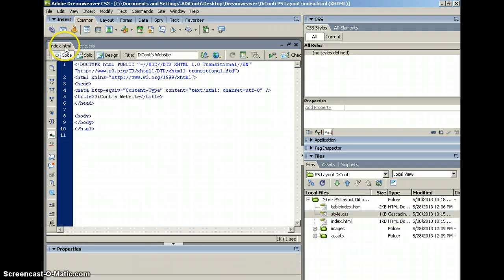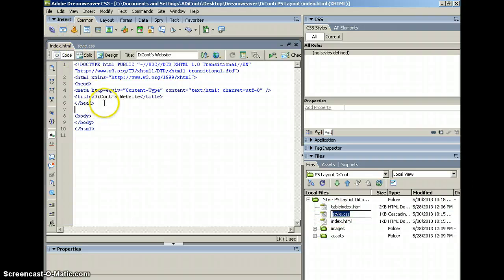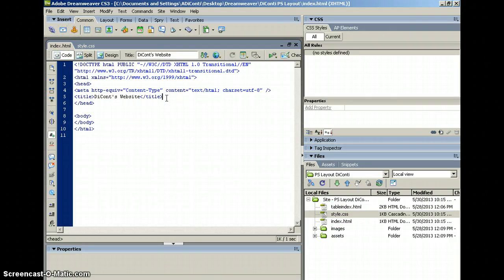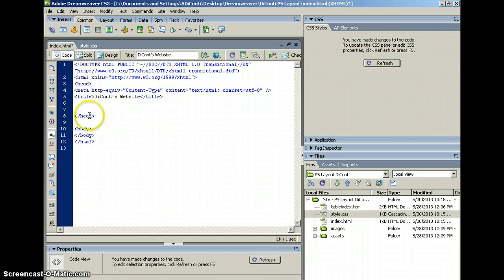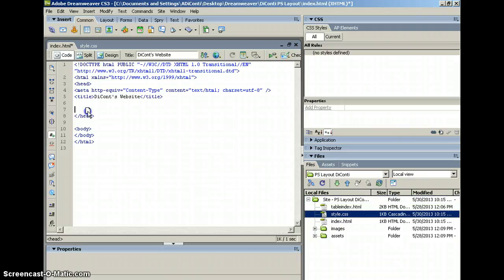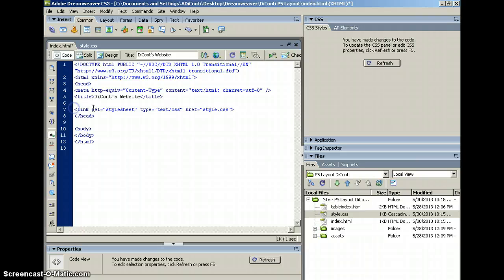Now I want to link these two pages. Since we have an external style sheet, we're going to get our cursor in between those head tags. So it's going to go right after this title. I'm just going to drag that style file right over, and bam, you see that link that points to our style sheet, the style.css.